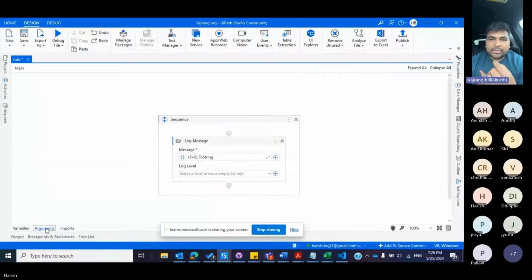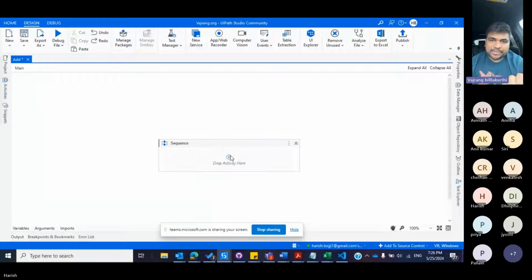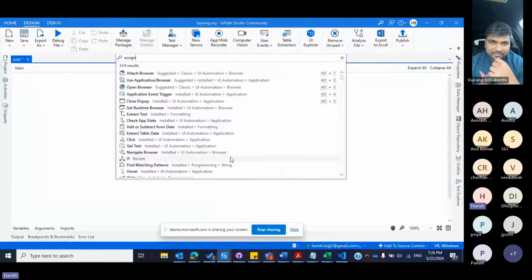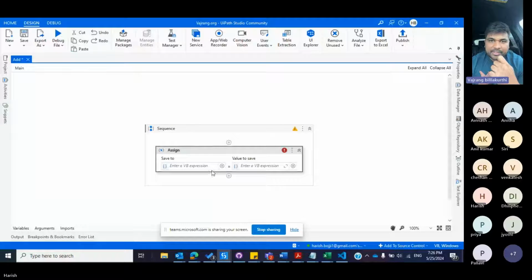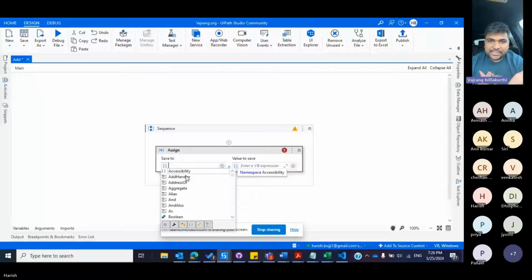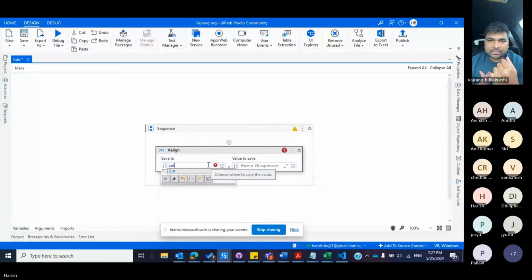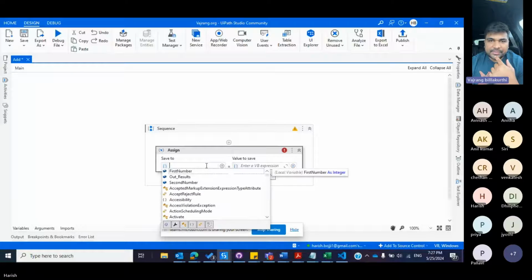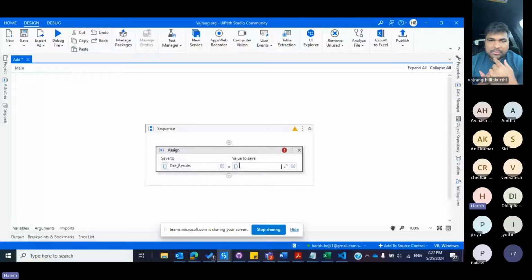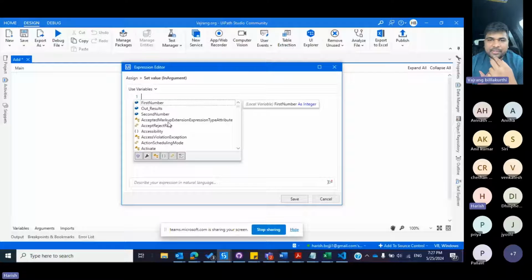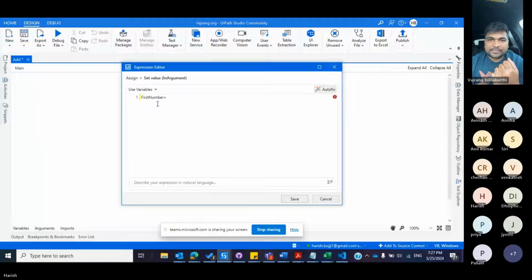Now, do you need a log message here or do you need an Assign activity? Remove the log, because if you have a log message here, it will again show the log message in the logs over there. Okay, Assign activity, hit enter. Now, result must be assigned to first number plus second number. Out result. Can you see it in the arguments? Yes. Out result is equal to first number plus second number.